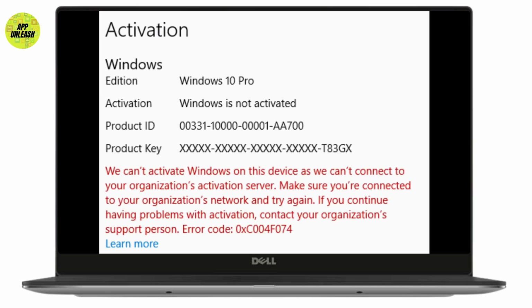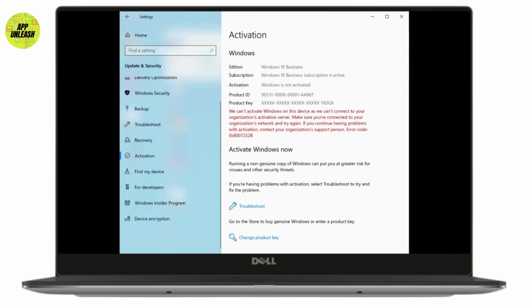Now, first things first, let's check the current activation status of your Windows installation. To do this, press the Windows key and type activation settings. Then click on the activation settings option. Here you should see a message about whether your Windows is activated or not. If you see the error message, you'll know exactly what we're dealing with.